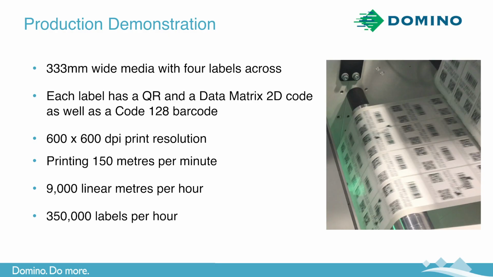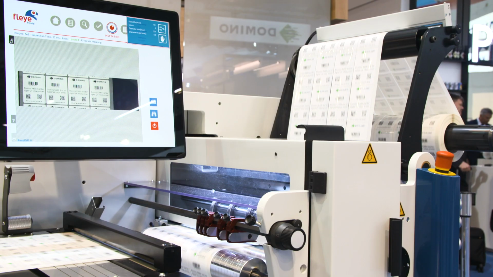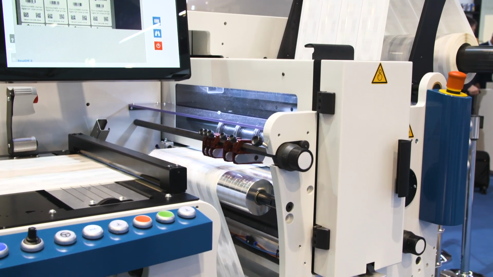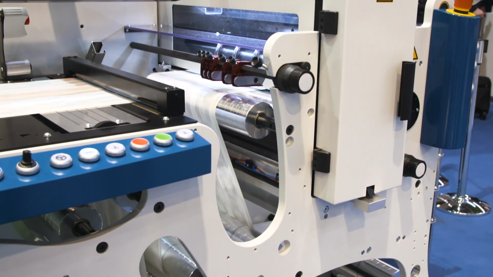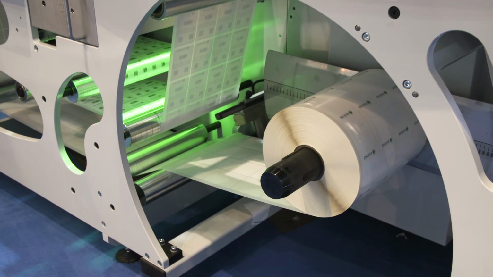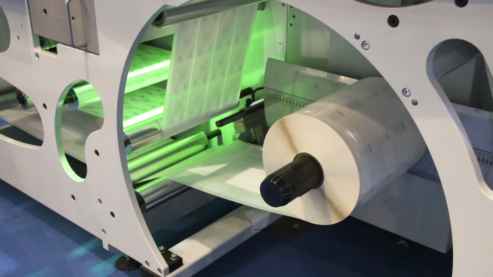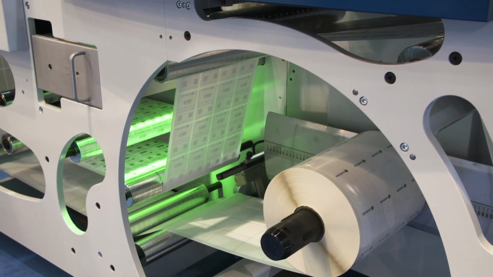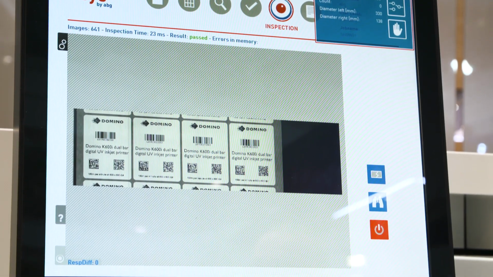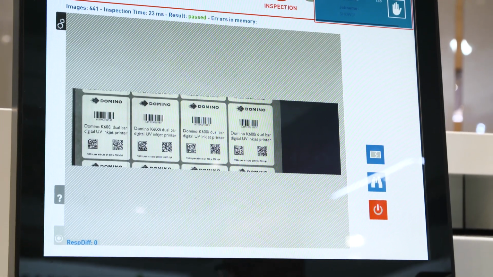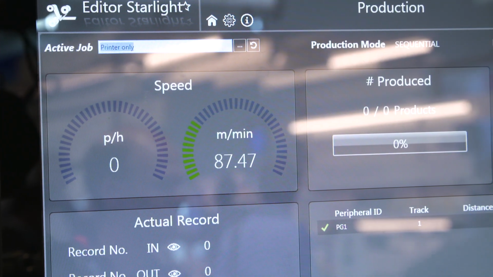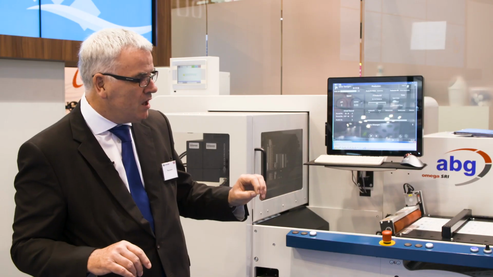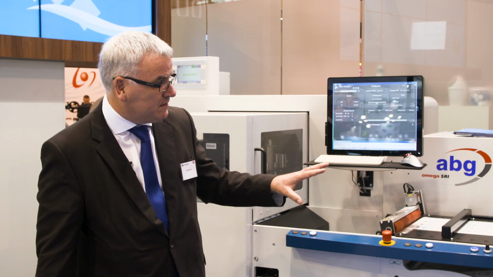Now what I'd like to do is just show you the line running. We're running this line at 150 meters a minute. This particular application includes 4 labels across, and each label has 3 separate codes. It's got 2 2D codes, one of which is a QR code and the other a data matrix code, and it has a linear barcode on the label. The codes are changing all the time, and we're printing 350,000 labels per hour, or over 1 million different code changes per hour.